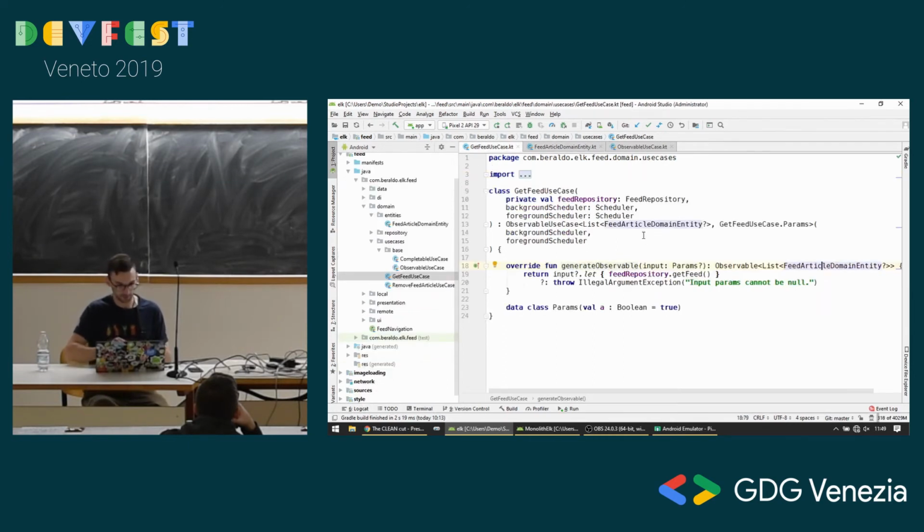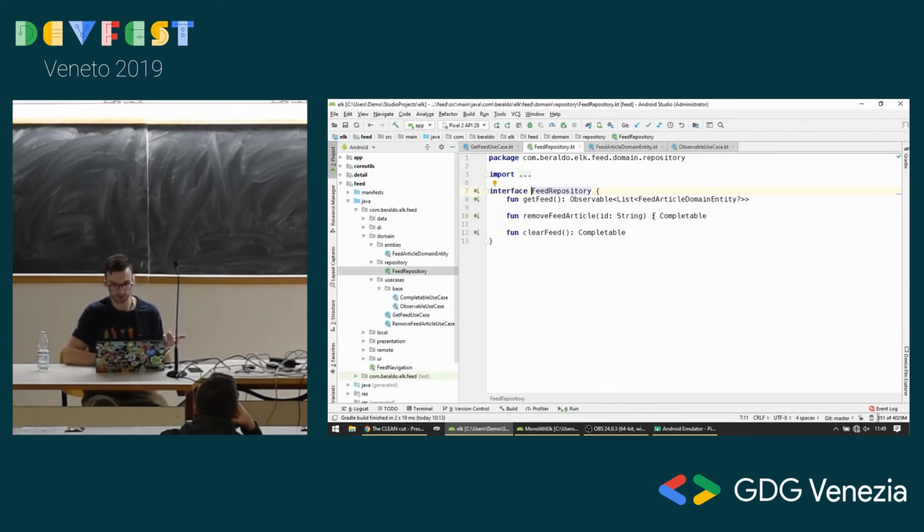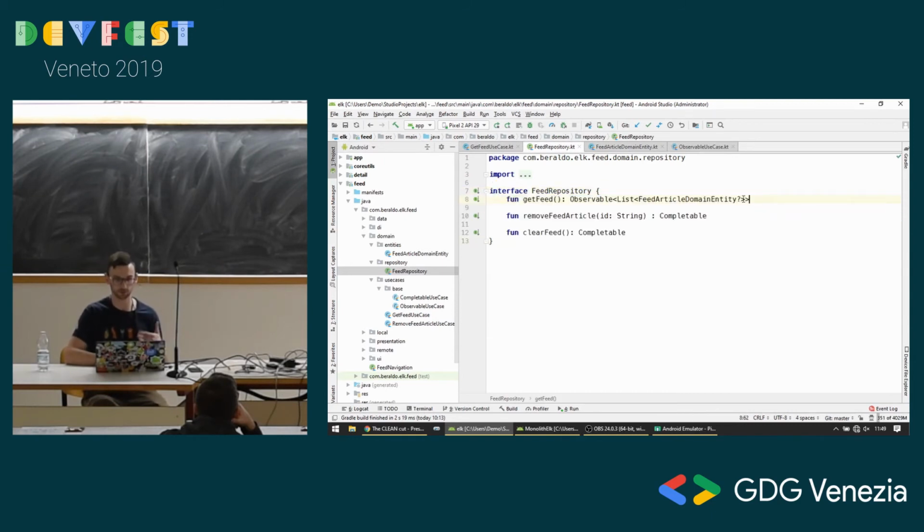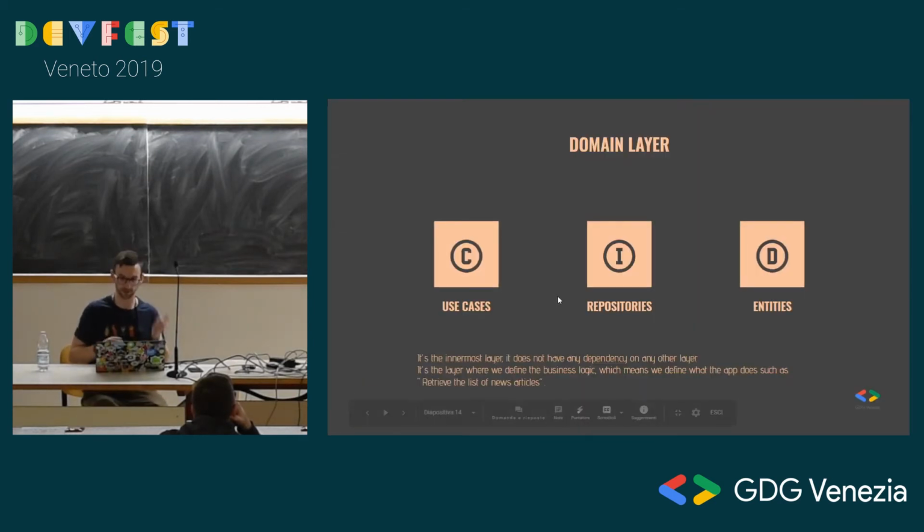The repository, let's go quickly to the repository. As I told you, it can do a number of things. In this case, we're just going to use the GetFeed ability. This is just the interface definition that we have in the domain layer that we're going to fulfill in the other layer. It's just going to return a list of feed domain article entity, which again is the business object of this project. So let's move down and go to see our data layer.